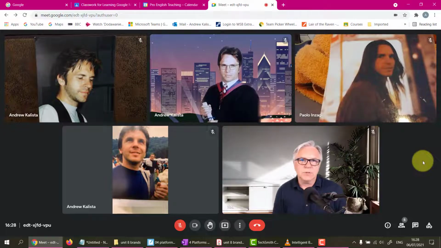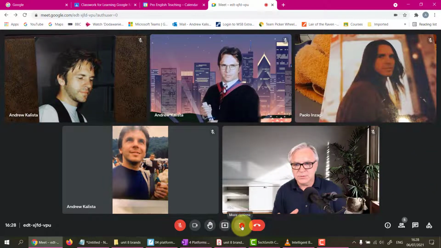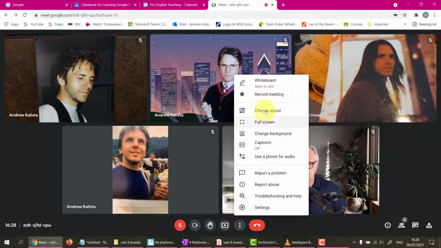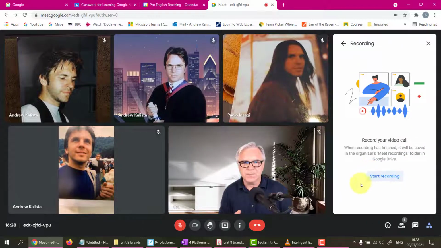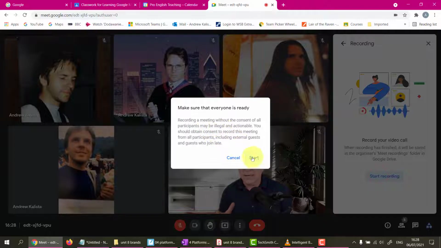So now we're going to look at recording in Google Meet. Simply go to the buttons at the bottom, click on Record Meeting. You'll be given notice that they will be saved in a Google Drive folder, which is great. Start the recording. And it says it's illegal to record the meeting without consent. So they will be notified that they're going to be recorded.